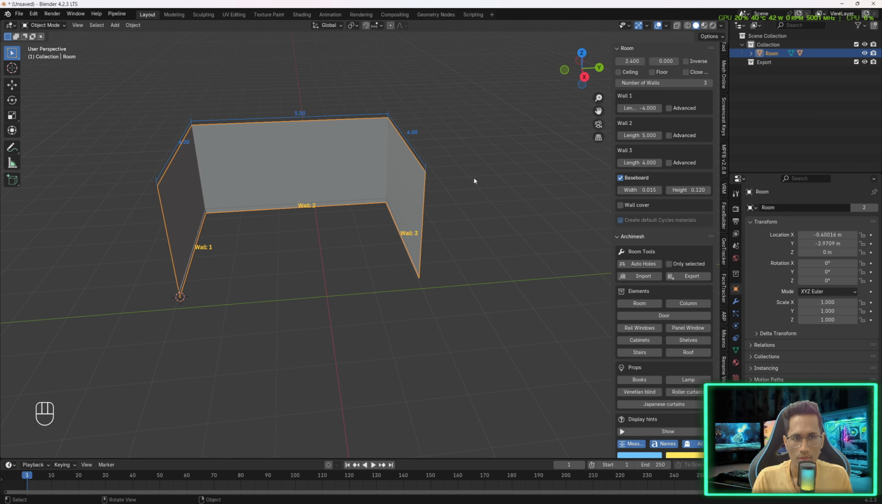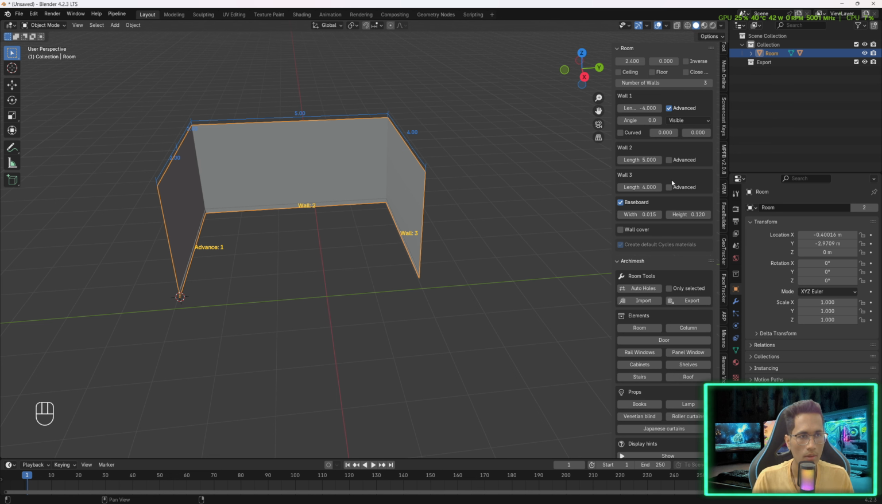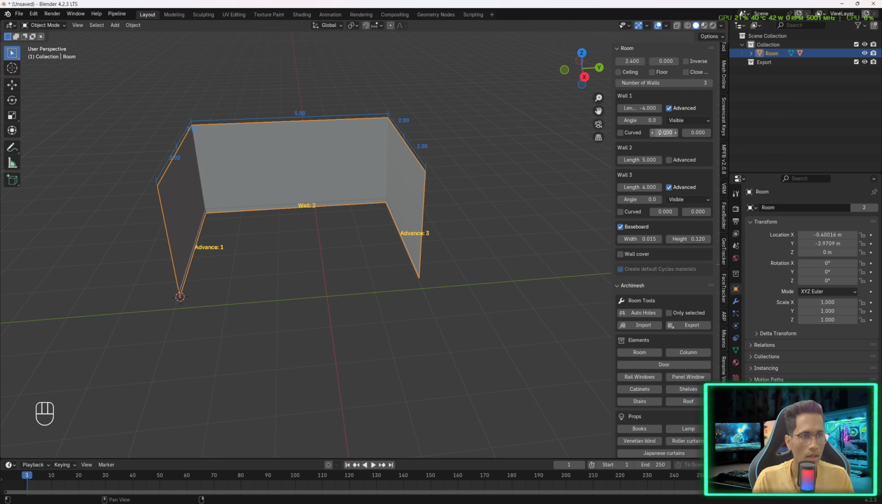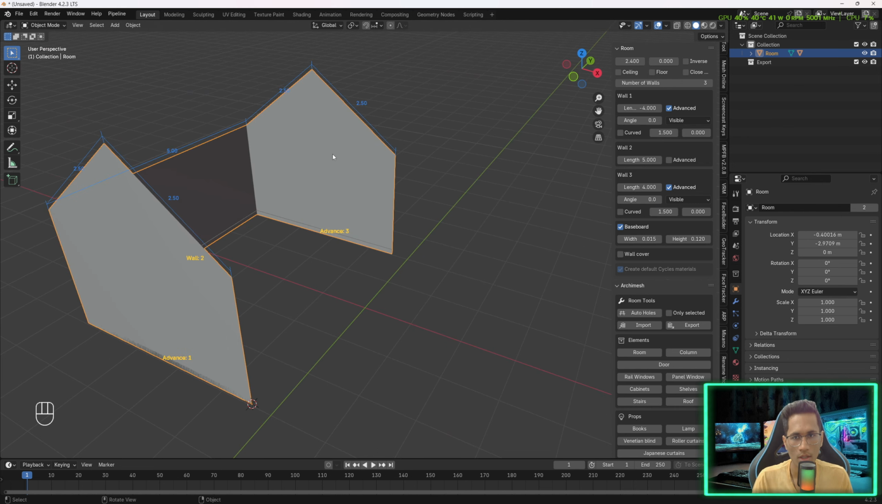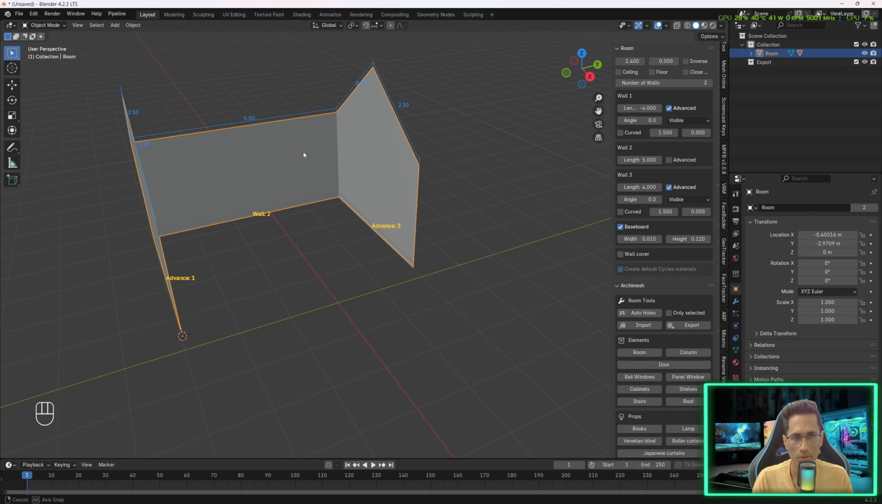Now we need to get a roof. So what I'll do, I'll click on the advance of wall 1 and wall 3 and there is something called peak. If you increase the peak, it will rise like this. I can go for 1.5 and same for wall 3. So we go in wall 3 and change this value to 1.5. So now you have the peak. Now you can lay down your roof.